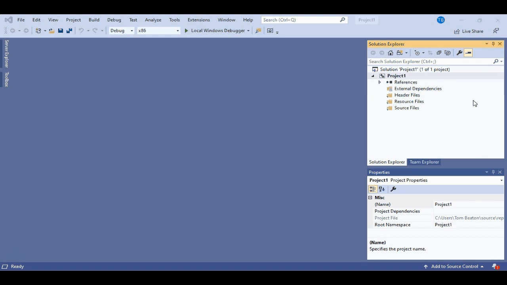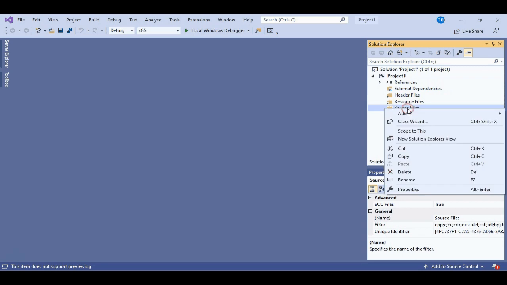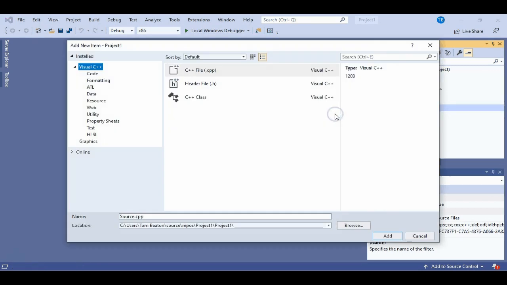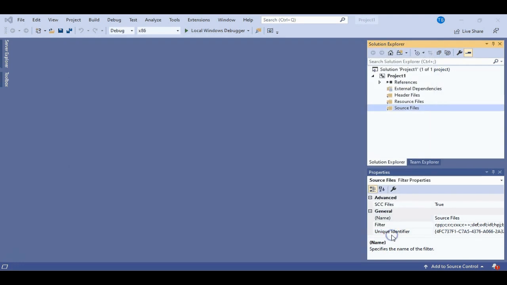We will now add the actual program template file to our project. In Solution Explorer, right-click on Source Files, then Add New Item, then in the pop-up window, highlight C++ file in the list. Change the file name from source.cpp to main.asm, and finally click Add to add the file to our project.